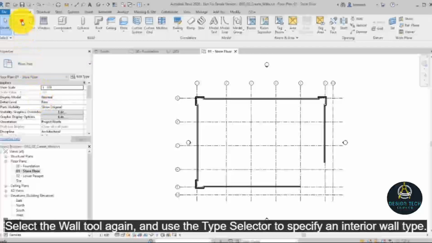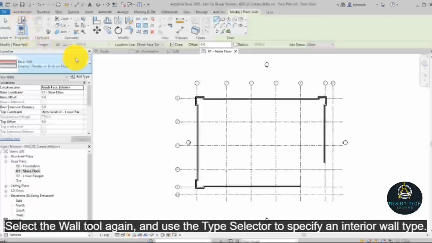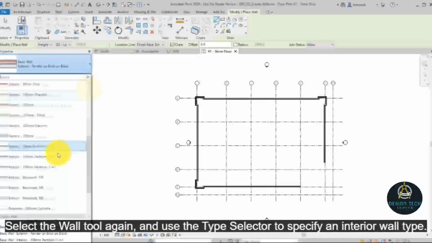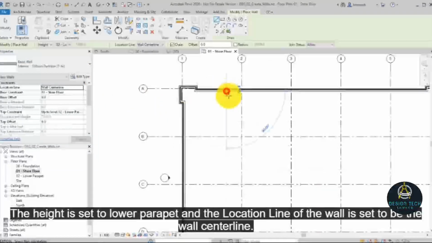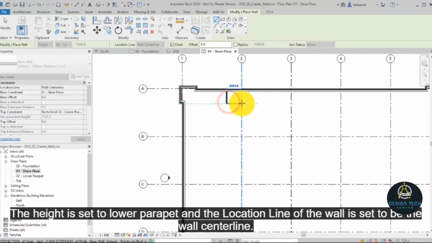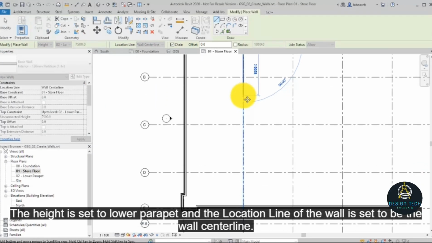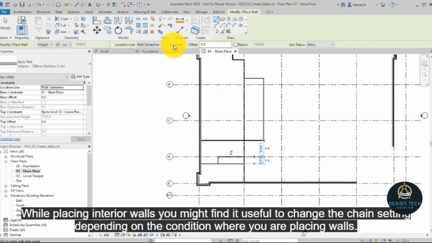Select the Wall tool again and use the type selector to specify an interior wall type. The height is set to the lower parapet and the location line of the wall set to be wall centerline. While placing interior walls, you might find it useful to change the chain setting depending on the condition where you are placing walls.